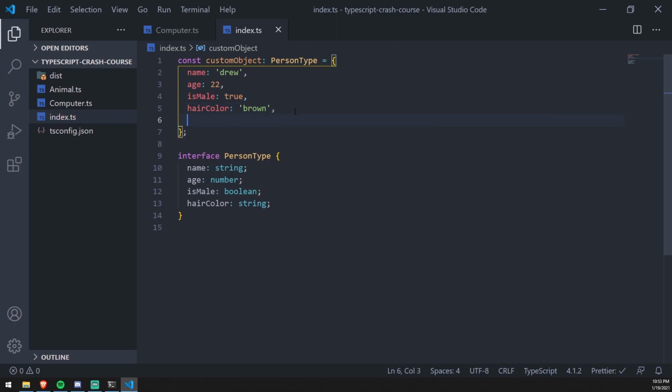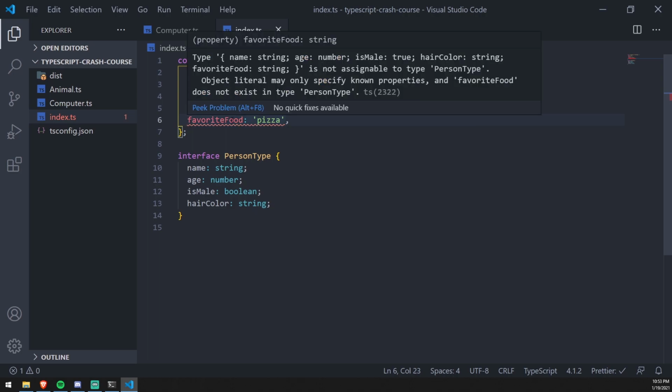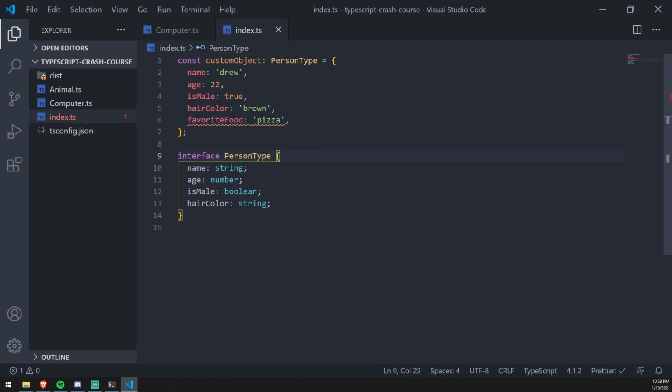And there you go. Now, if I try to add any additional fields that are not explicitly defined in the PersonType, so let's say I added favoriteFood, pizza, you're going to see it gives us this red line. That's because favoriteFood is not defined in PersonType. So I can actually do that if I want to, just like that.